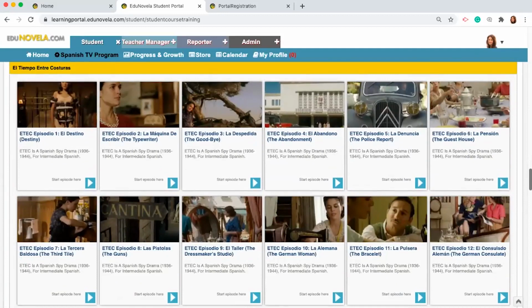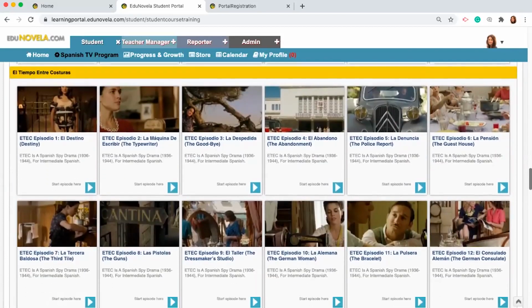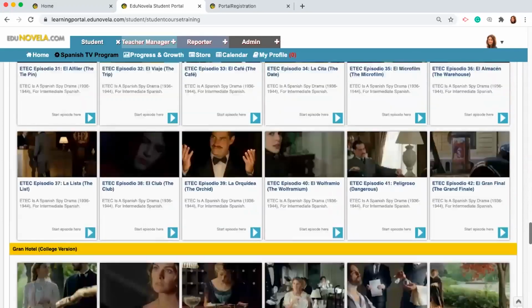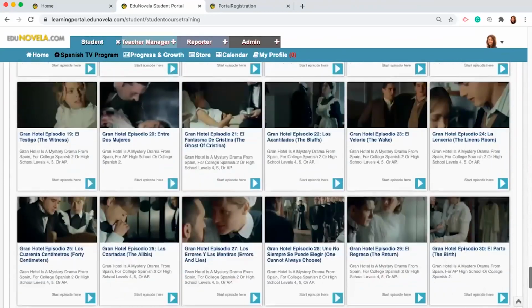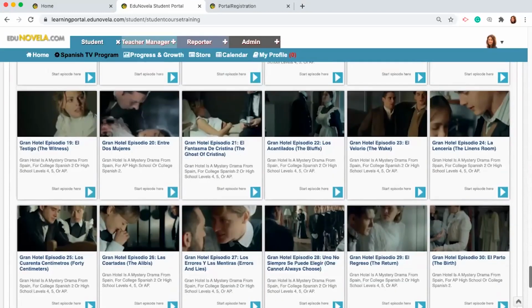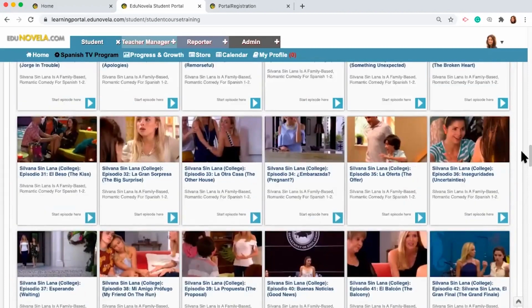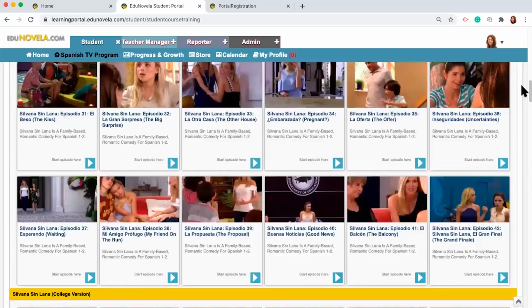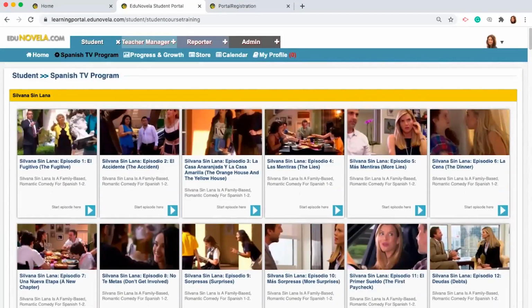And then we have our intermediate show, El Tiempo Entre Costuras, which is a Nazi spy drama from Spain. It's very cool. It's really an amazing storyline. And then we have Gran Hotel, which is down here at the bottom. And everyone accesses the college version of those 2 programs. We just try to separate out the basic program because some of you students are just a little bit younger. So your teacher can tell you more about that if you want to hear about it.